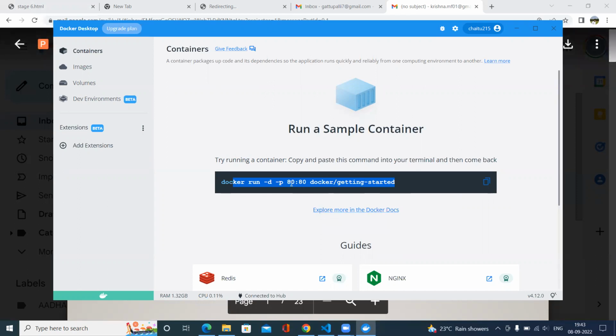What is the meaning of this? The -d means detach mode. Detached means it is going to run the command in the background, so you won't see any progress or logs of it. And -p means publish, so we are going to publish this docker/getting-started project. 80 is the port and the other 80 is the container port, and docker/getting-started is my actual project.